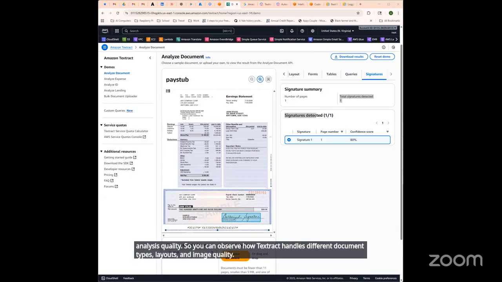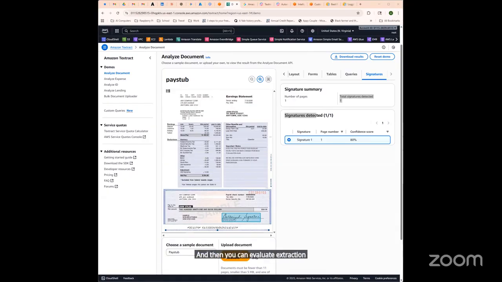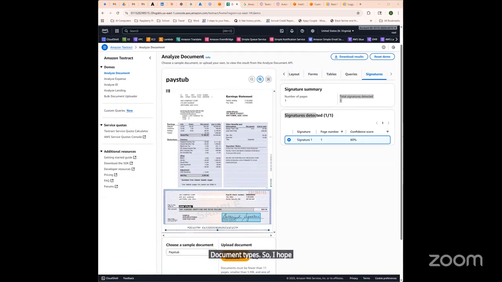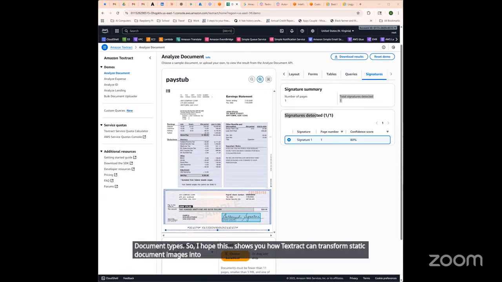And then you can evaluate extraction accuracy and assess the service's ability to correctly identify structure and relationships in your specific document types. So I hope this shows you how Textract can transform static document images into structured, queryable data that applications can process automatically. All right.